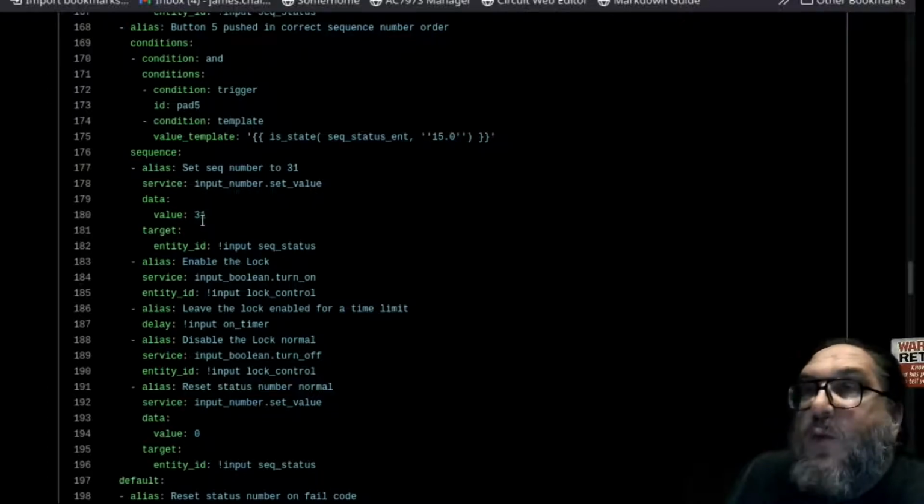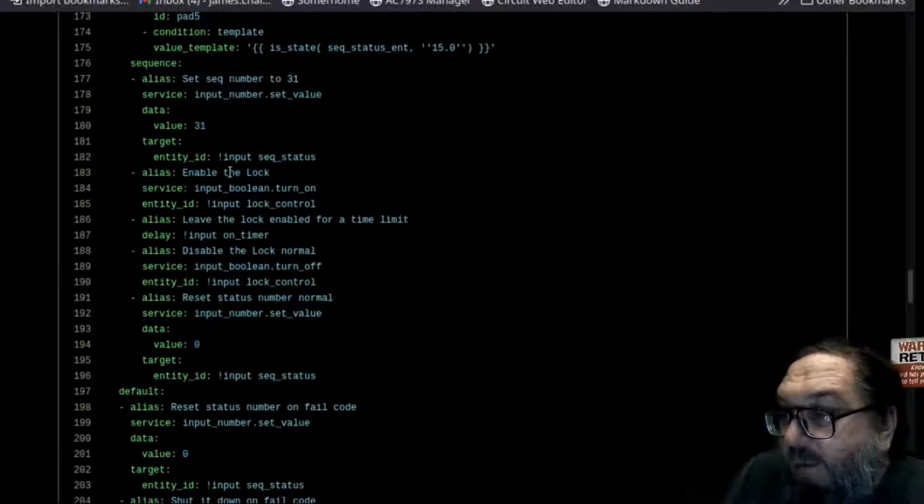Once you get a legal pad 5 key with the right sequence number behind it, you're going to set the number to 31. This is just to give me a status. This number isn't checked again. Next, it enables the lock, so it turns the input boolean on.